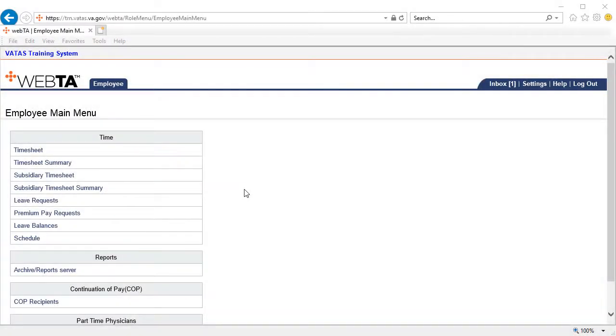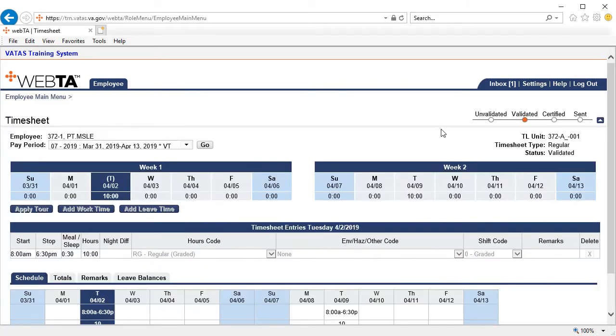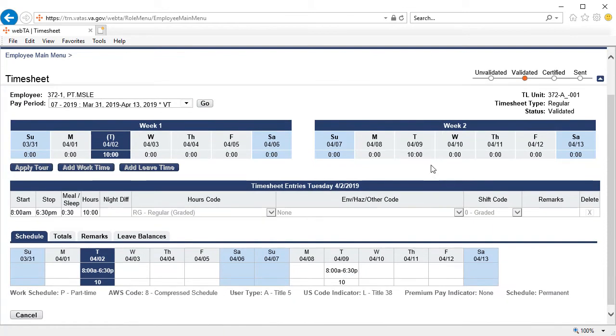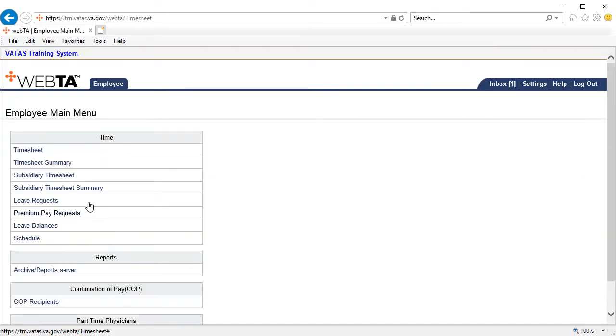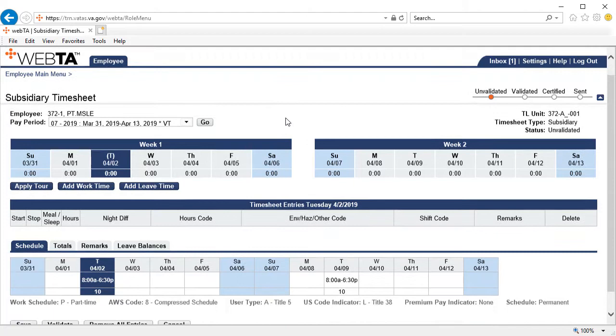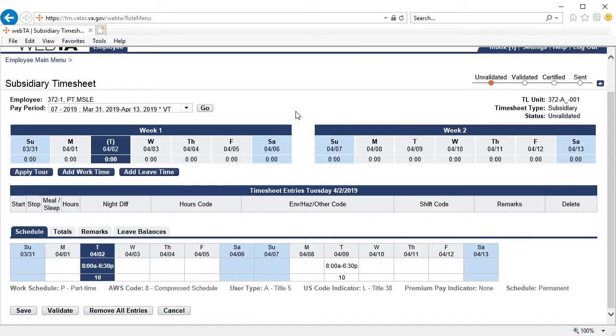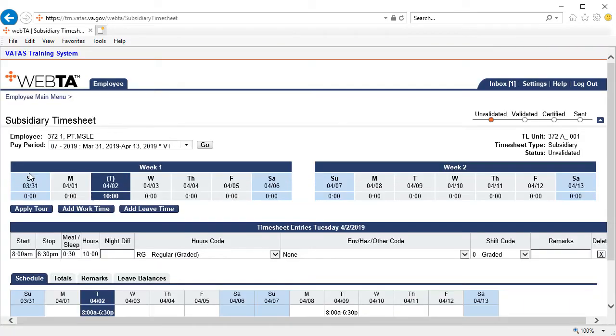So now we are logged in as our part-time physician. If we actually go into Timesheet in here, Timesheet will bring up the timesheet that the timekeeper fills out. We cannot do anything here, we can only view it. If we go back to our Employee main menu, the one that we would fill out would be Subsidiary Timesheet. As a part-time physician, this is the timesheet that you would fill out, and you can see here that the options are available. In here, if we were working Tuesday, all we need to do is hit Apply Tour. And that's all you would need to do as far as posting your time.